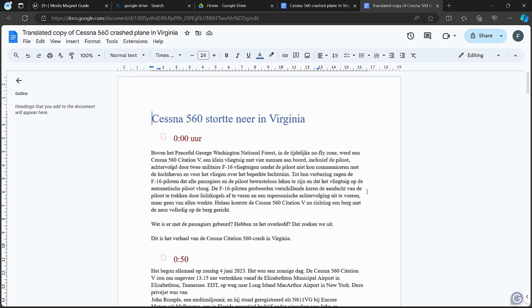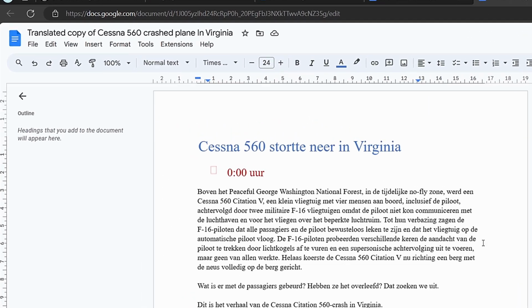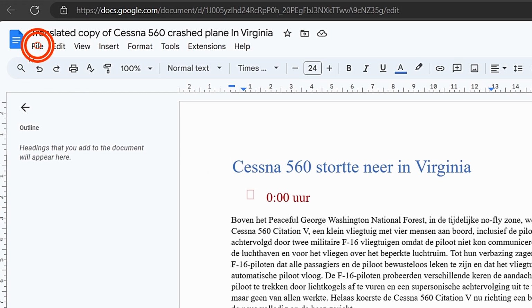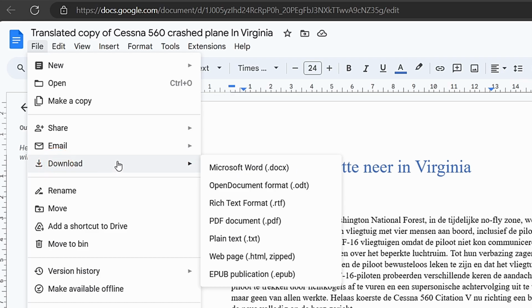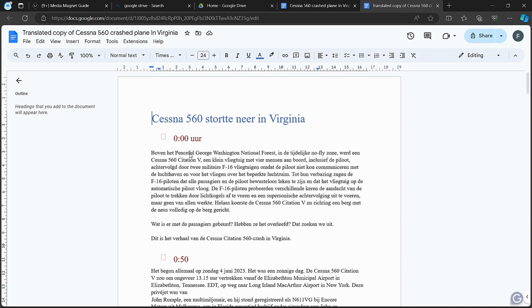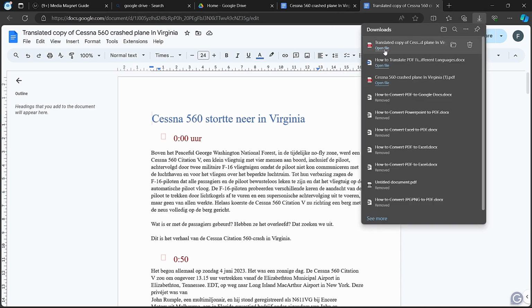Step 6. Save as a PDF. If you wish to save the translated document as a PDF, navigate to the left side of the screen. Click on File, then select Download. Choose PDF document as the format. The translated document will be downloaded to your computer in PDF format.